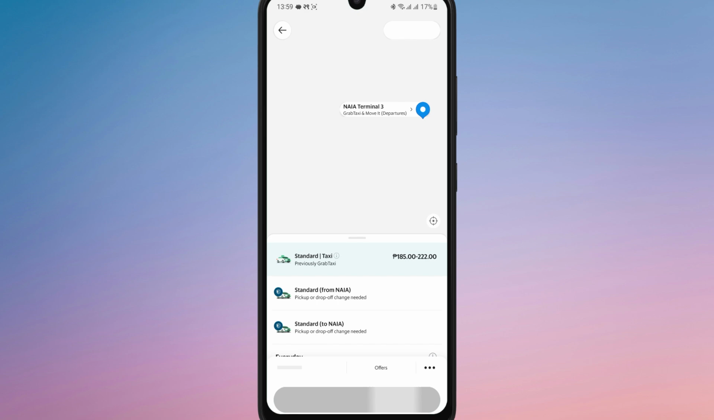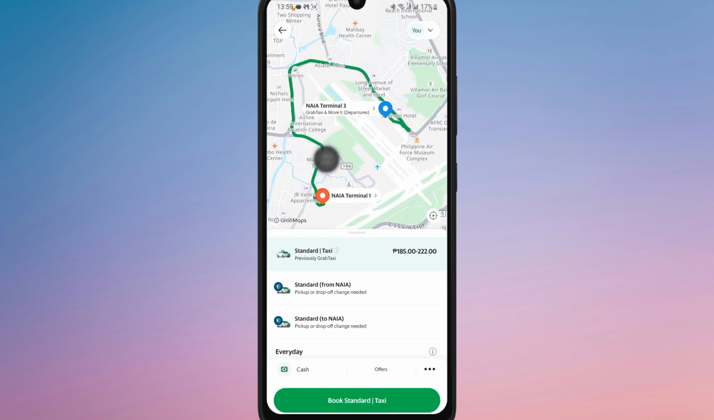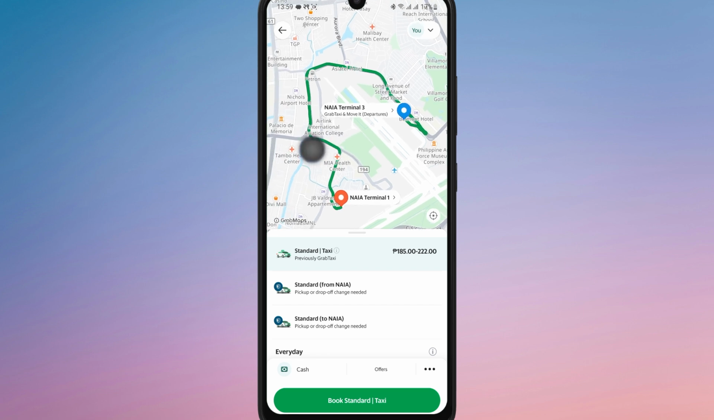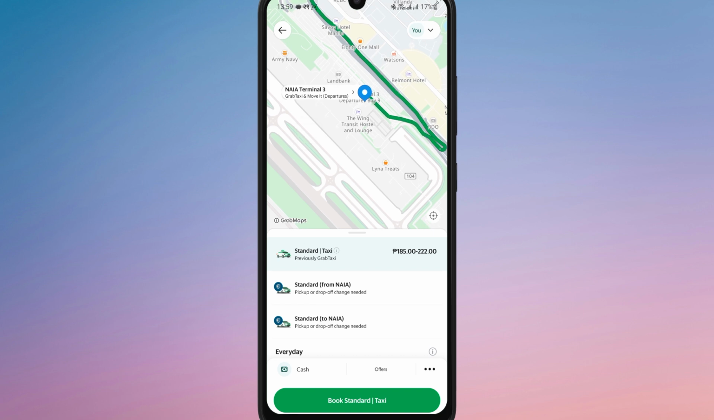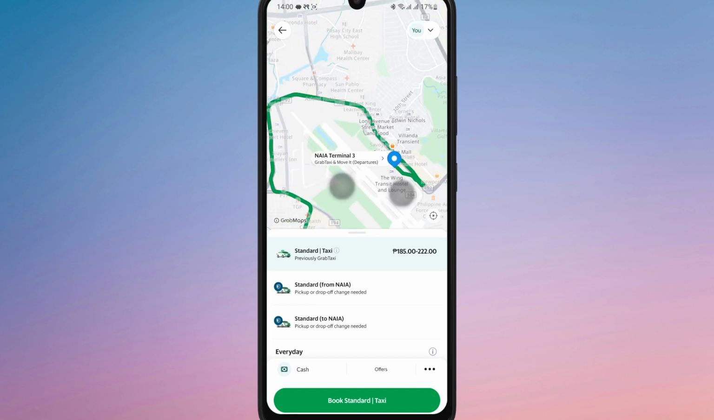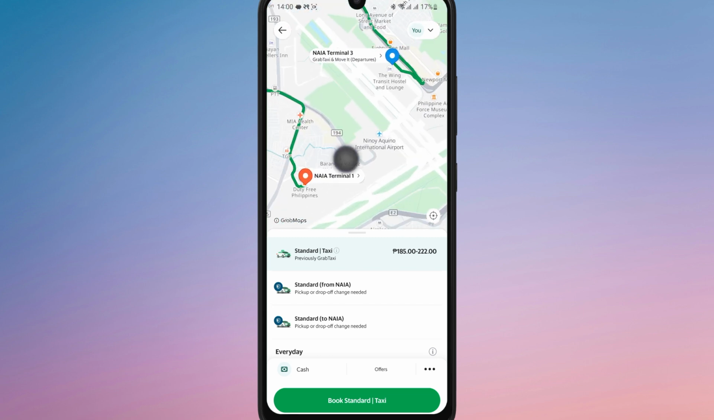For drop off, the process is quite similar. Enter your destination address and Grab will guide you to the closest drop off point at the airport. Some airports have specific drop off zones, so it's a good idea to confirm the details before you reach the airport. Once the ride is booked, you will see the driver's details and estimated arrival time. You can contact your driver through the app if necessary.